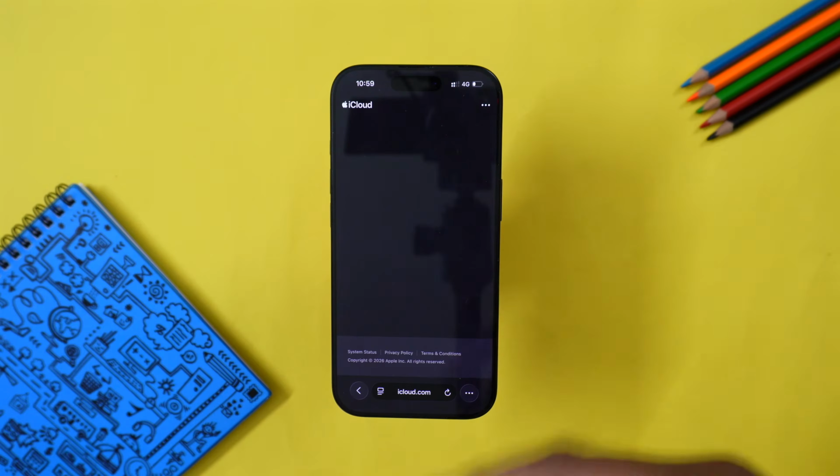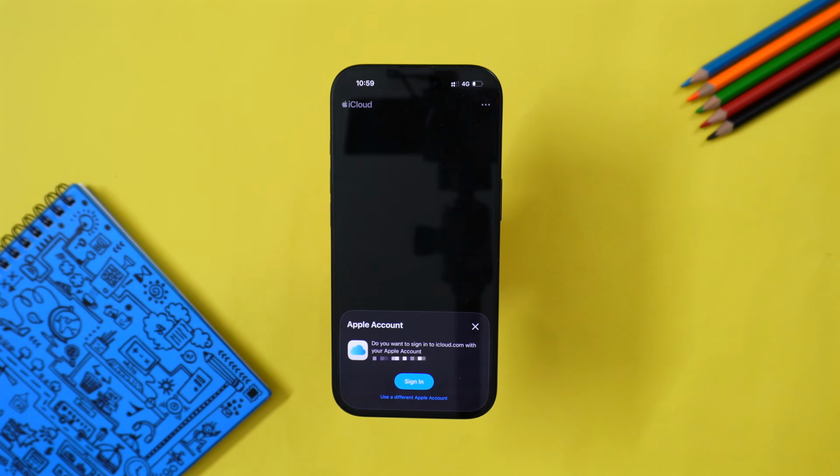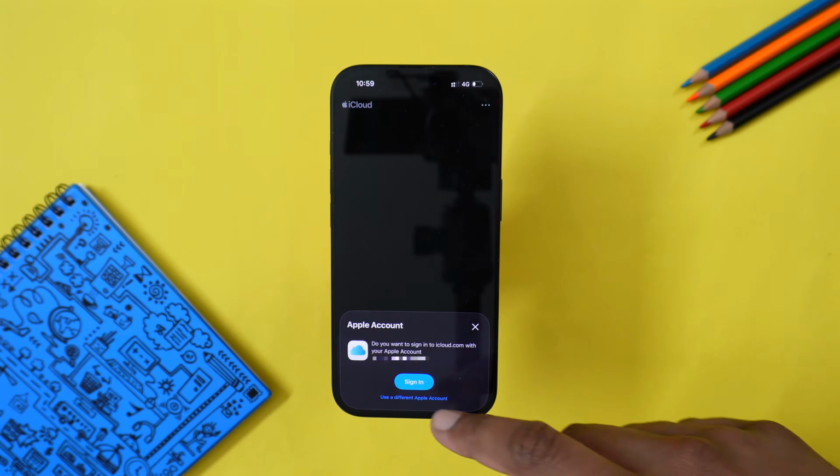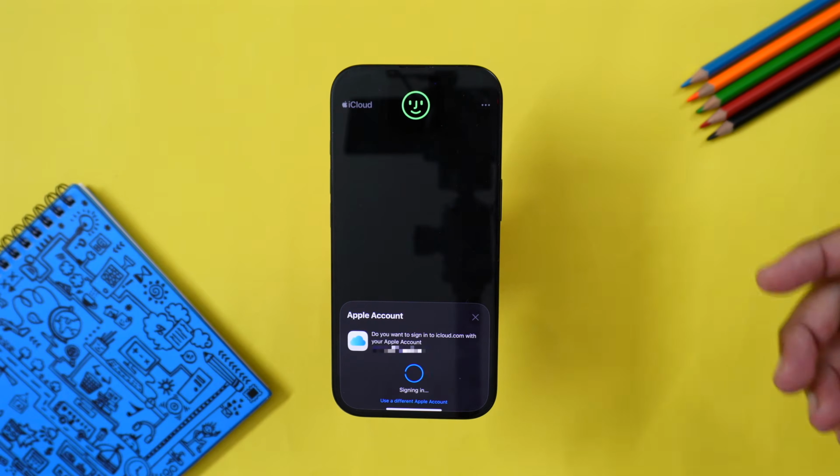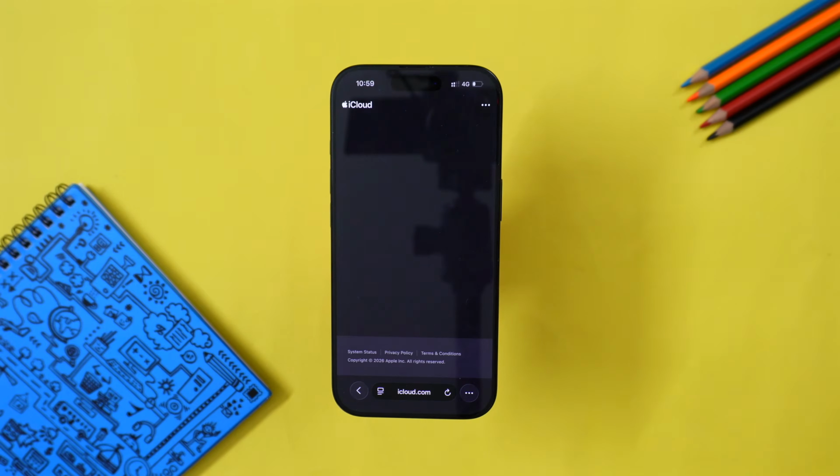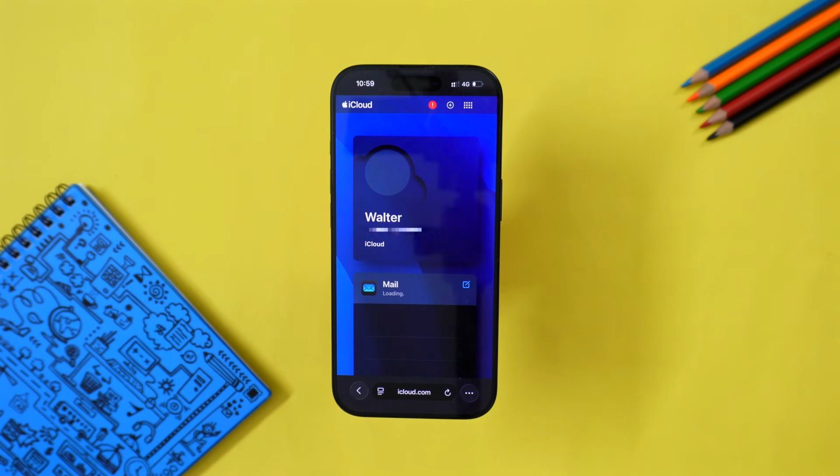You want to tap on sign in, and next up it's going to ask you for your iCloud account or your email address. You can type it in manually, or you can also use the auto login feature. I'm going to tap on sign in, position my Face ID. There we go, it's done, and I'm now logged into my iCloud account. In case you find any difficulty here, all you want to do is type in the password manually, and then it's going to log in to your iCloud account.